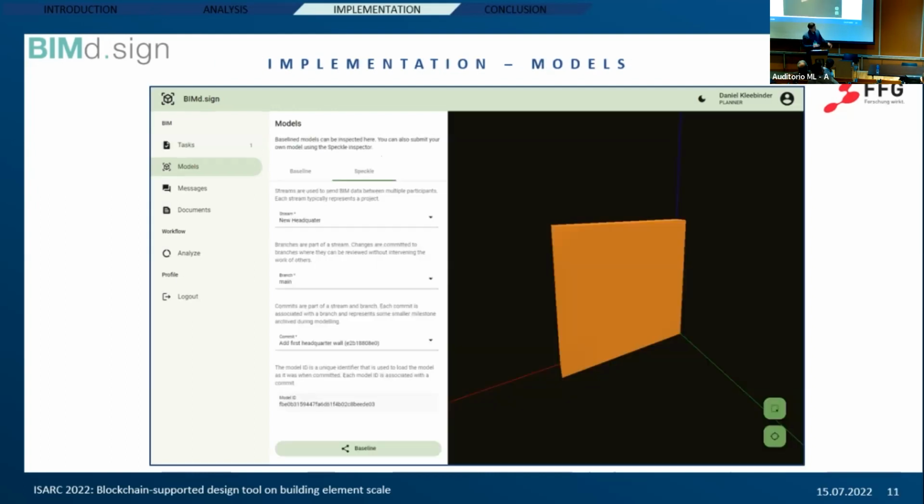Here we can see the connection between our application and Speckle. Speckle also offers to trace a single object or the changes in the model, so it's not necessary that the whole model is uploaded every time.